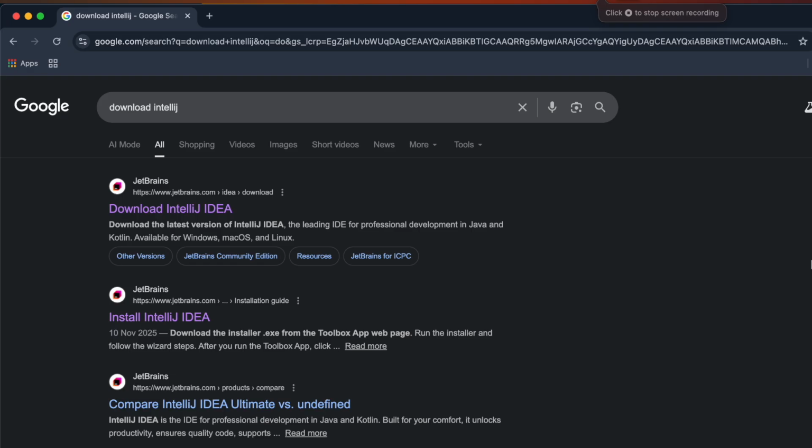It's a tool that helps us write Java programs more easily. Instead of typing everything in a normal text editor, an IDE gives us suggestions while typing, highlights errors immediately, helps run our program with one click, and manages files automatically. In this series, I'll be using the IntelliJ IDE.